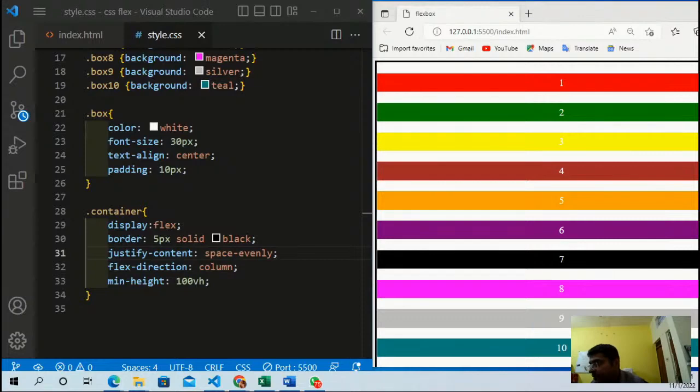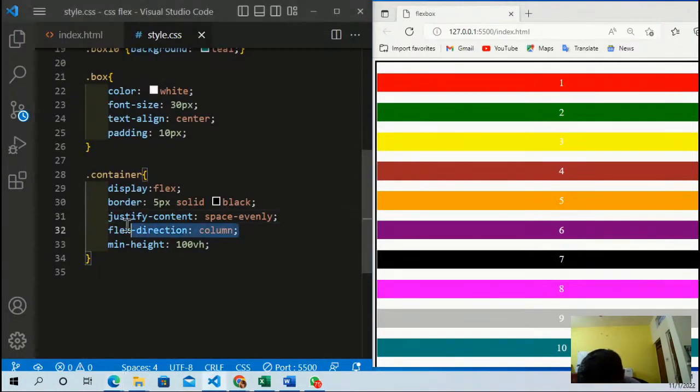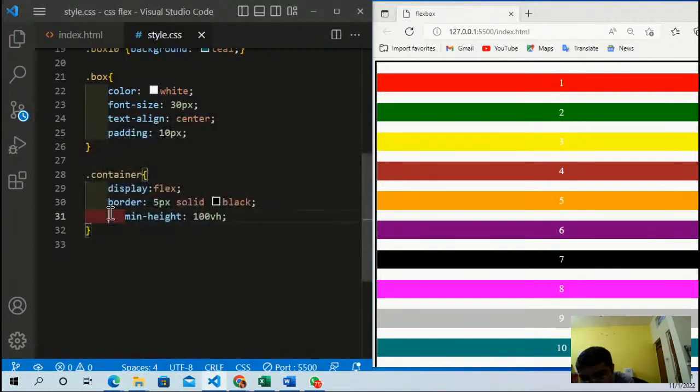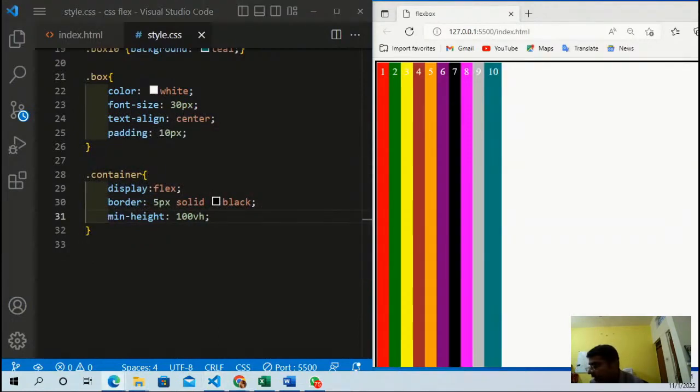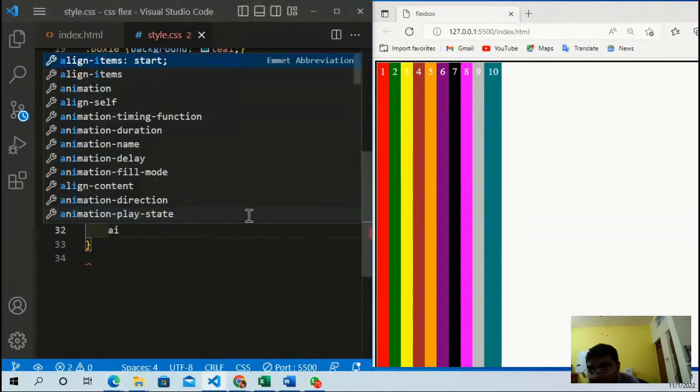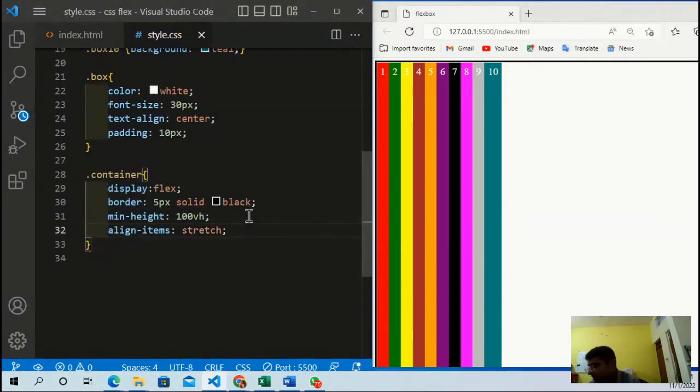Now let us see align items. How will align items work? Here, it aligns the items on the cross axis, which is the opposite of justify content. We will have some changes in the setup. The display will be flex, with a border, and we will remove this thing. Okay, so we will start with align items stretch. By default it is stretch only.